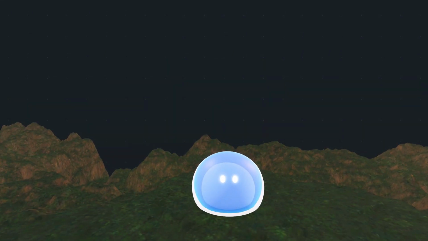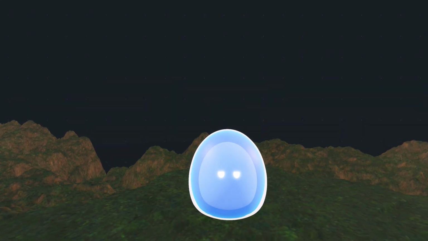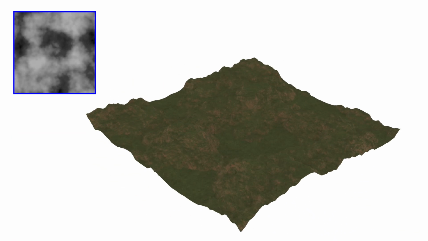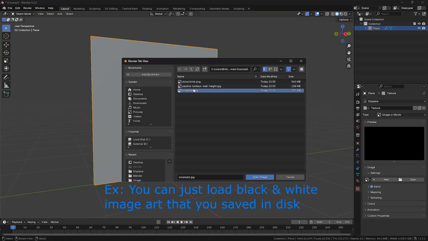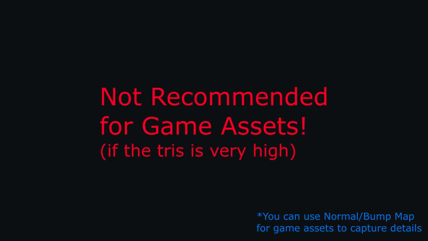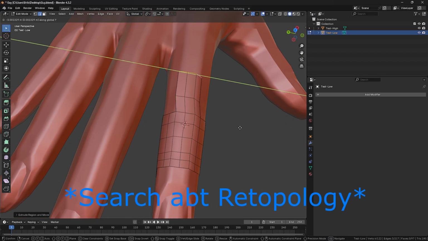Hello everybody, Brills here. In this video, I'm going to show you how to convert mesh into a texture. To be more specific, bake displacement map. It's usually used for animation, effects, or just as a shortcut for asset creation. It's not recommended for game assets though, unless you adjust the poly.